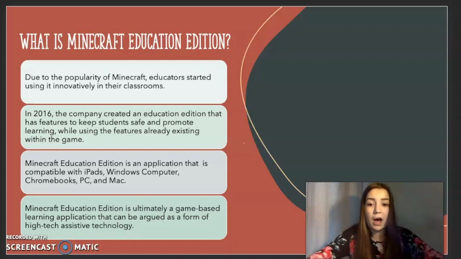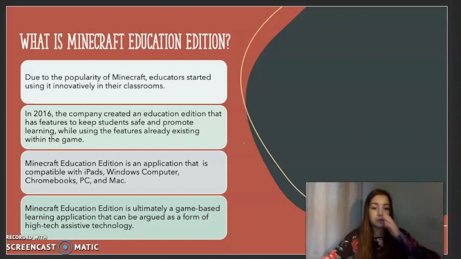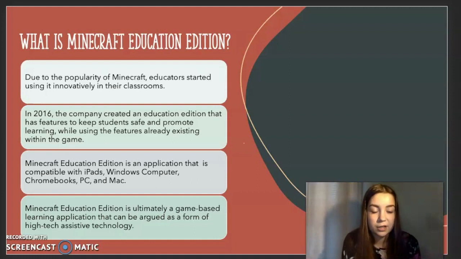For specifics, it helps keep students safe and also helps promote learning, while already using the features that the students are familiar with that exist in the normal leisure game. So again, it just really shows how this Education Edition can really help educators use this popular game that has a culture of its own among students in the classroom efficiently.